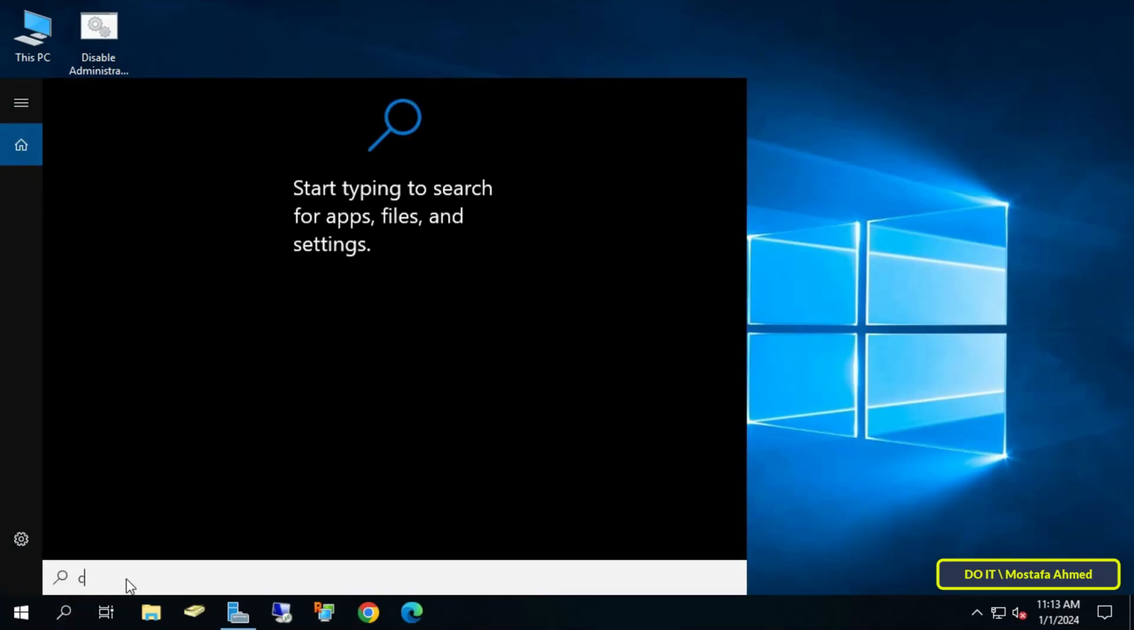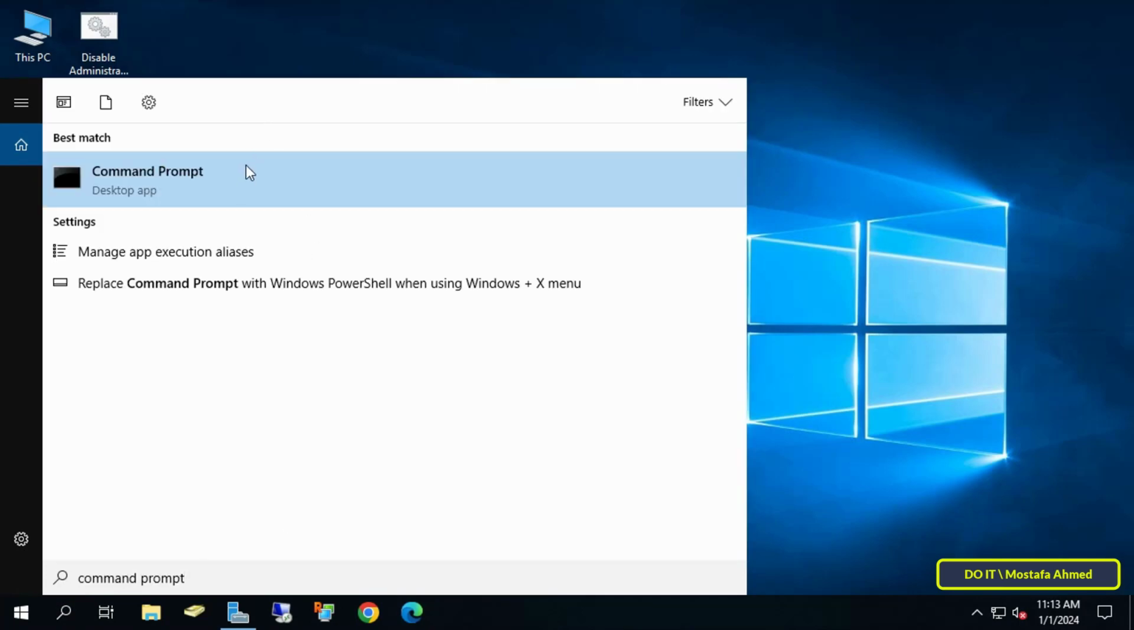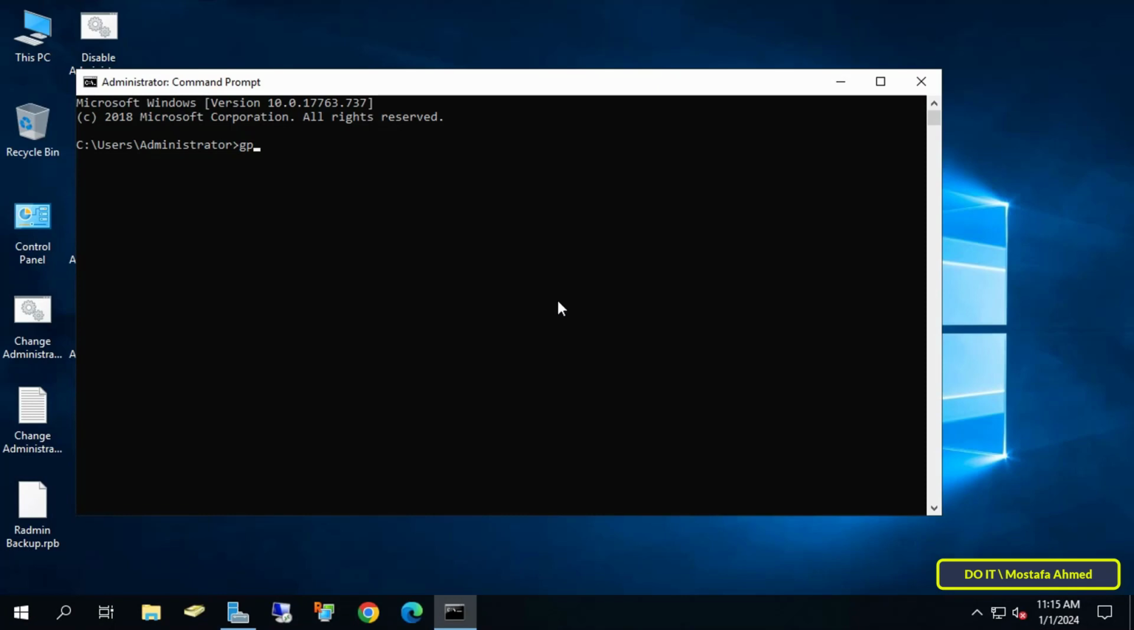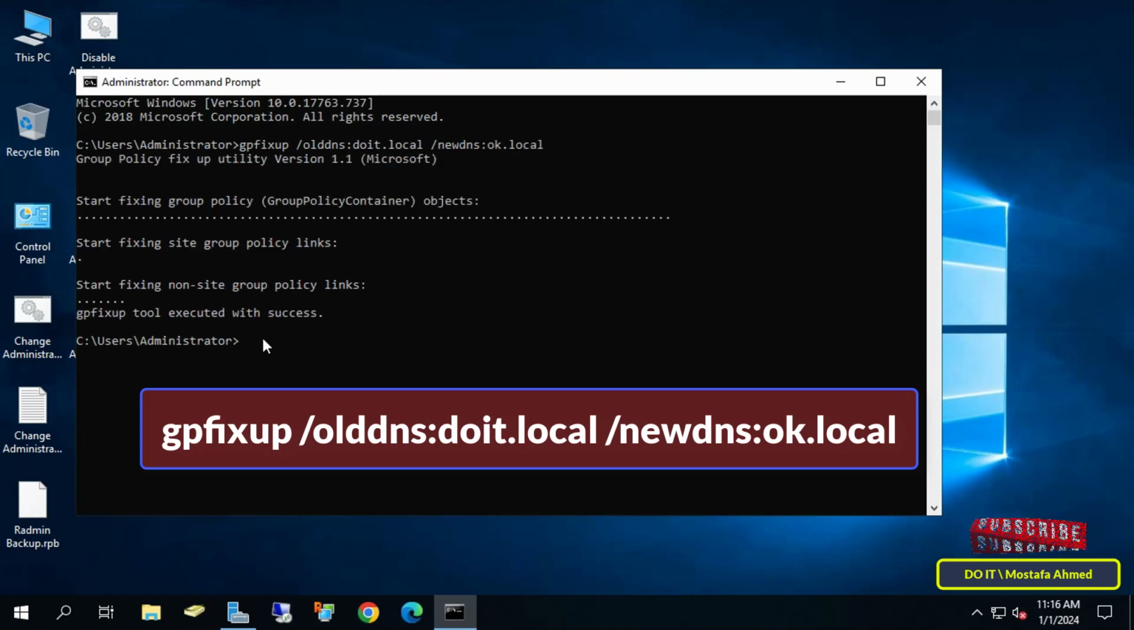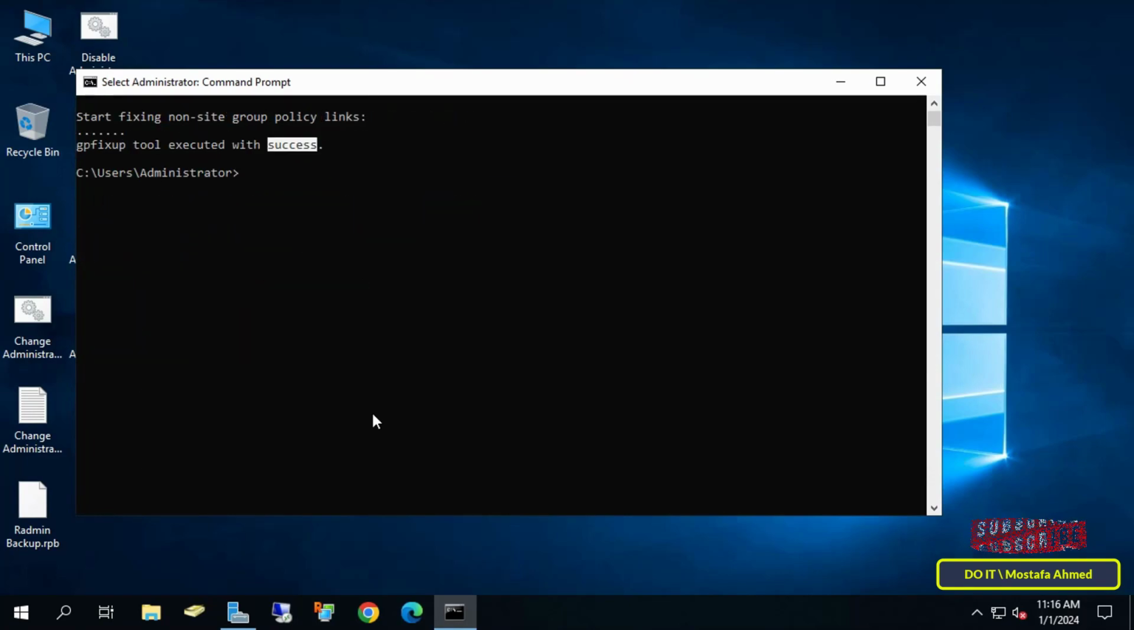You will be left with simple steps. After that, open the command prompt window as administrator. Enter the command that appears in front of you on the screen, and I will show you the command in the video description. This command will update the GPO links on the new forest. Make sure that the command was executed successfully and without any error, because this command updates GPO links, and this is important for implementing policies on the clients.